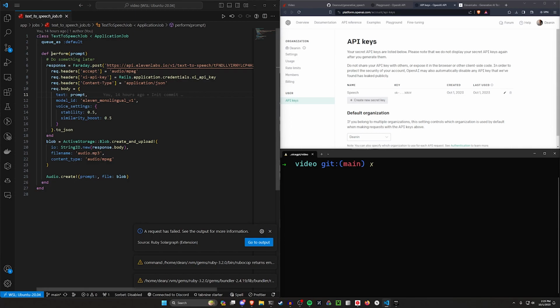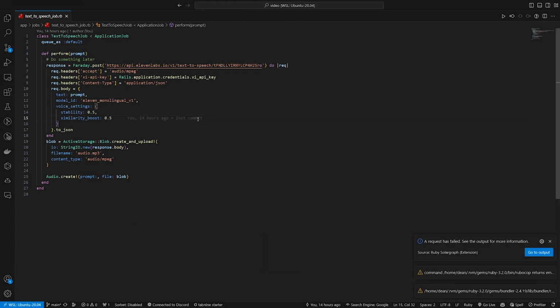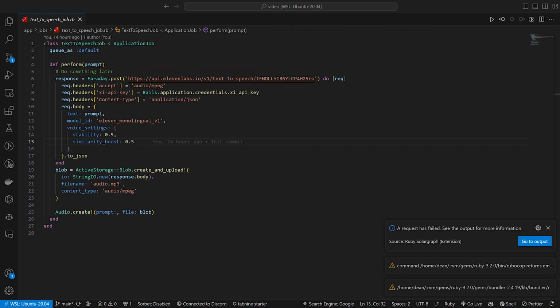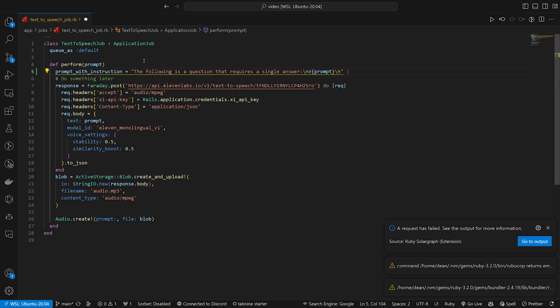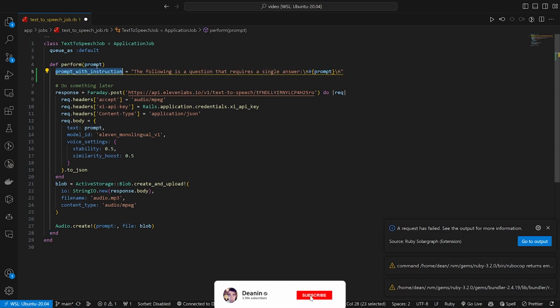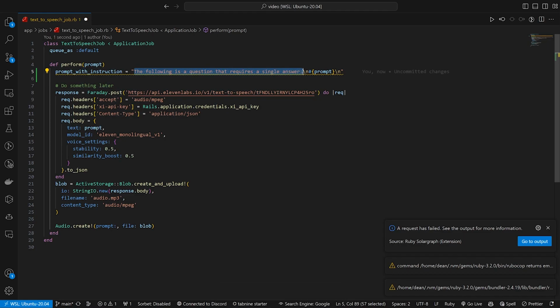So the first thing we want to do, we have this prompt right here. I'm actually going to full screen this so that we can just focus on this file. We want to take this prompt and have ChatGPT limit itself a little bit. So I'm going to convert it into a prompt with instruction, which is just going to say this is a question that requires a single answer with a new line, and then the question itself, and then another new line.